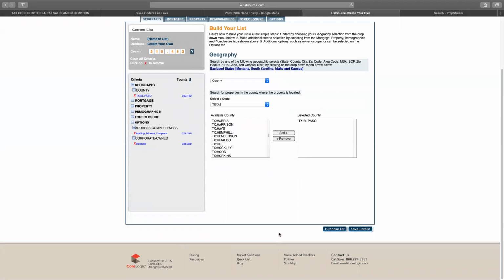Okay. So do you see, if you really wanted to just keep all 319,000 plus leads, you can purchase the list right there, or you could save the criteria. Does that make sense?